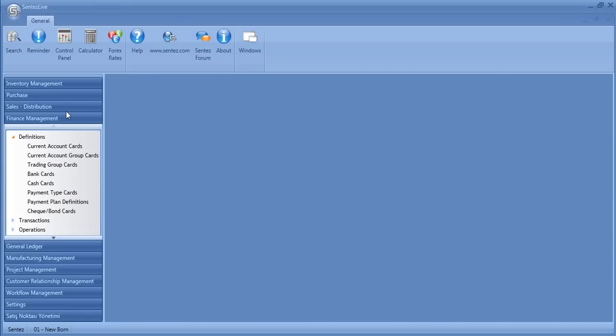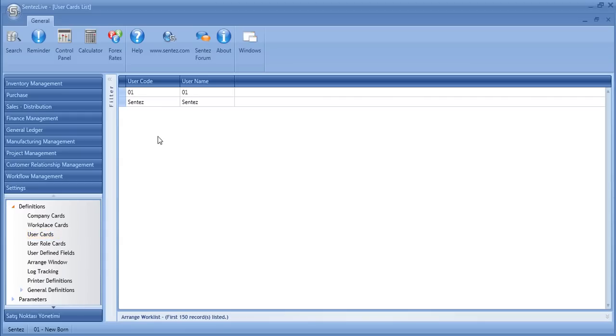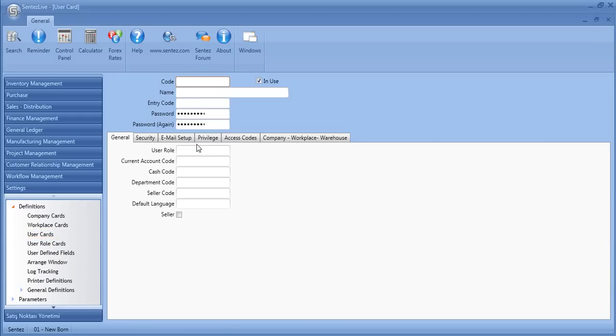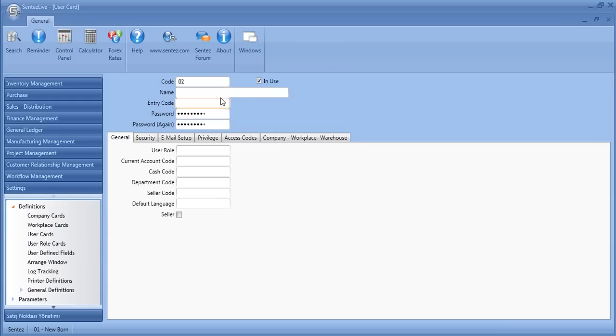After that we will go to our parameter definitions. We go to the settings, and we need to create one user card for each branch. I will right click and select new. I will write my code and name, the name of my branch.